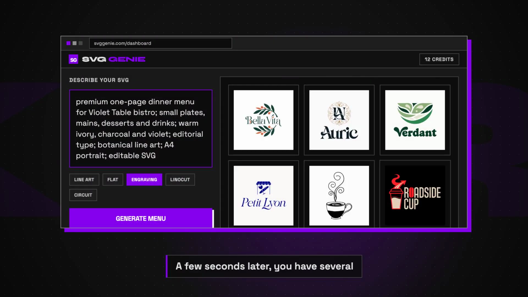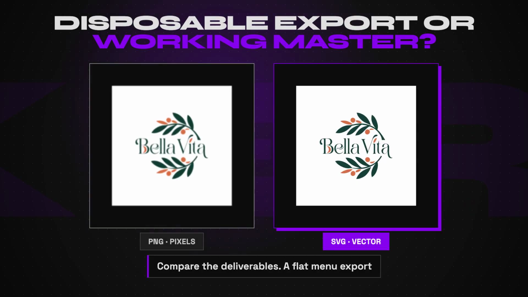A few seconds later, you have several vector directions instead of one locked template. The heading, section labels, rules, icons, and price columns stay sharp. You can replace a dish, raise a price, recolor the accent, or create a lunch edition while keeping the same recognizable restaurant system. Compare the deliverables.